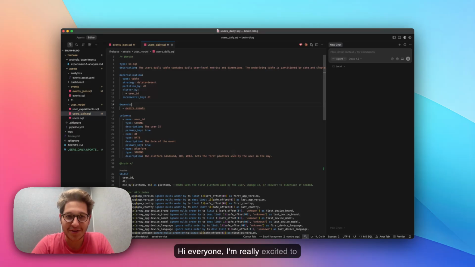Hi everyone, I'm really excited to introduce Bruin MCP to you. As you know, Bruin allows you to ingest data, transform data, and check and ensure it's governed within the same pipeline, all using code. And while we were trying to make human beings more productive, we ended up accidentally making agents more productive as well.